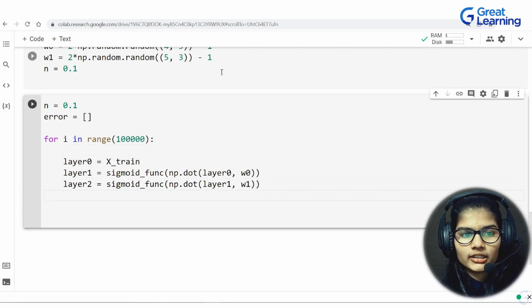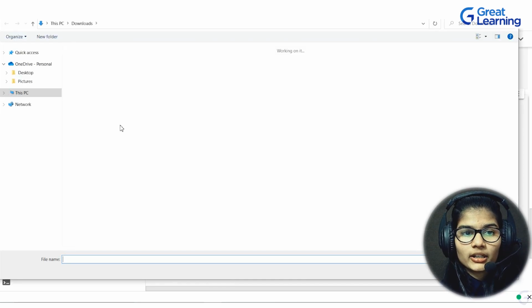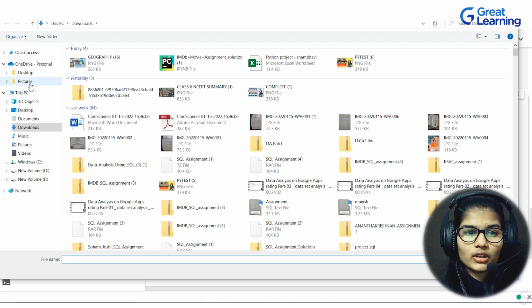Okay, I need to do one thing. Actually, there's a certain time after which the runtime gets disconnected, and sometimes your data which you uploaded gets removed from there.